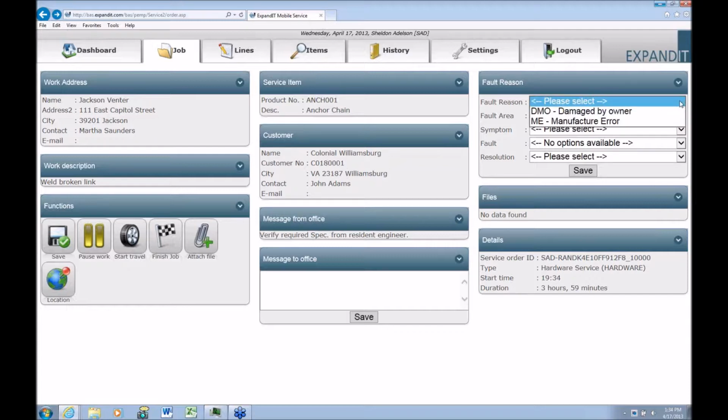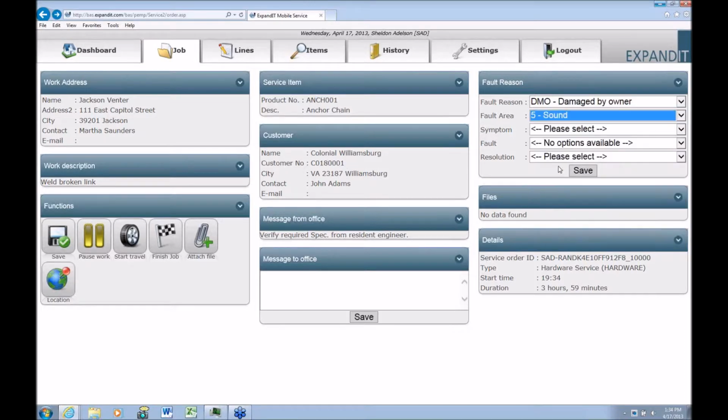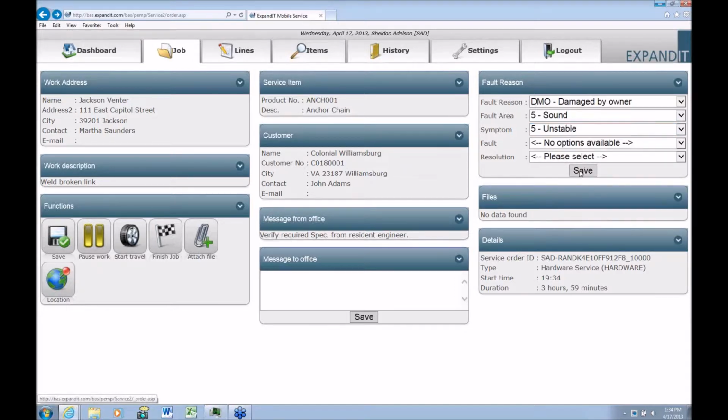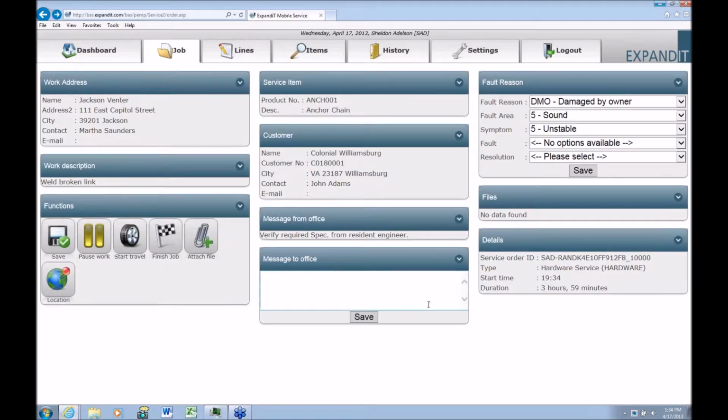I might look at the piece of machinery, and I can, again, fill in as we so choose. Maybe it's never a manufacturing error, damaged by owner, right? And maybe it's got some noises, and the symptoms are that it's unstable and whatnot. And I can save that as part of the record, and it's going to pull back into NAV.